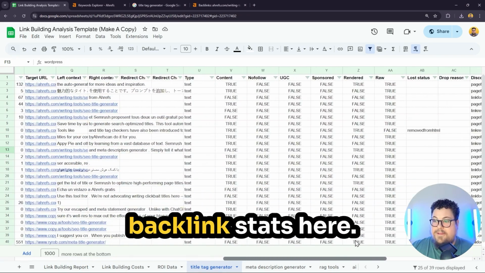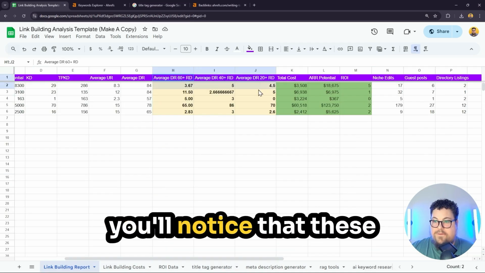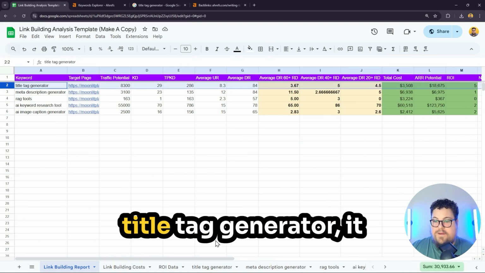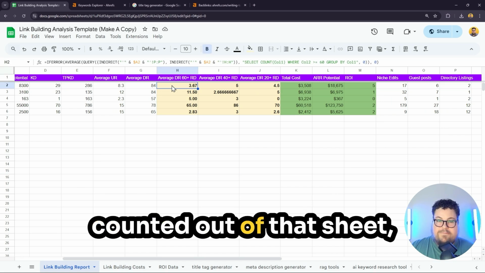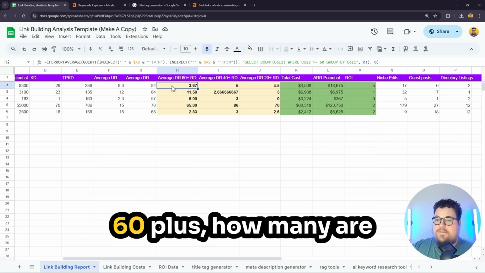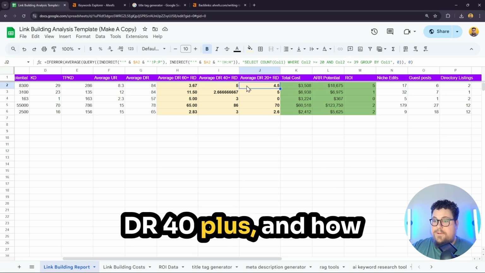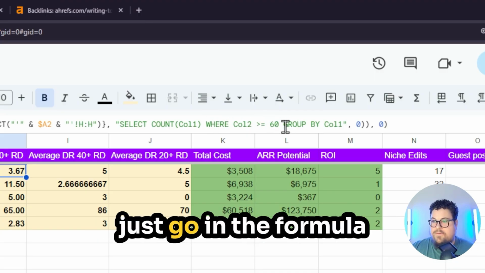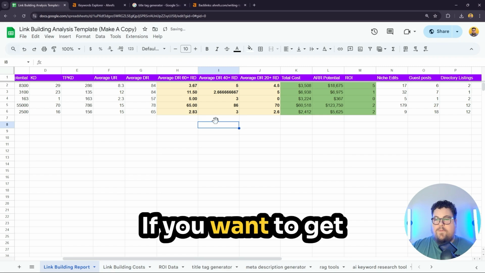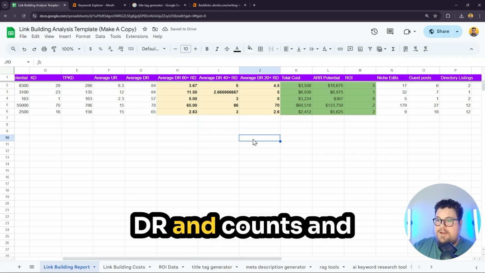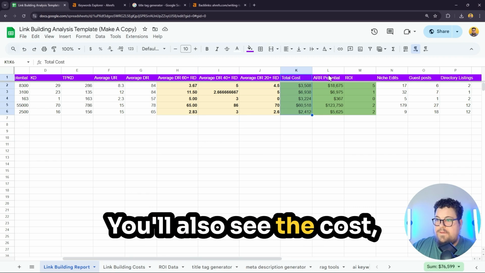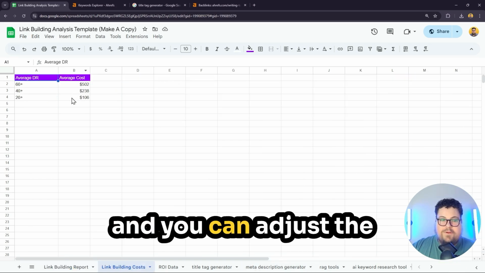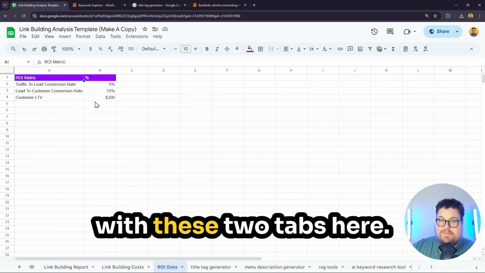So then you got all these backlink stats here. And what'll happen is you'll notice that these authority buckets will automatically populate. So this first row here, title tag generator, it counted out of that sheet how many links are DR60 plus, how many are DR40 plus, and how many are DR20 plus. And if you want to change the groupings, you can just go in the formula here and adjust it if you want to get more specific with DR and counts and things like that. You'll also see the cost, the revenue potential, and the ROI populating. And you can adjust the costs and the ROI data with these 2 tabs here.